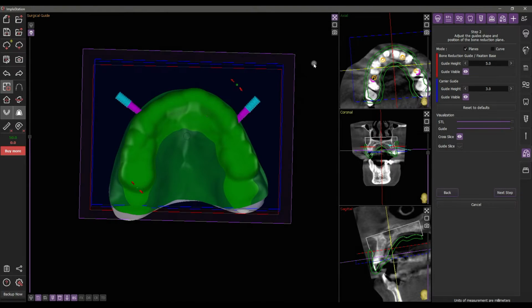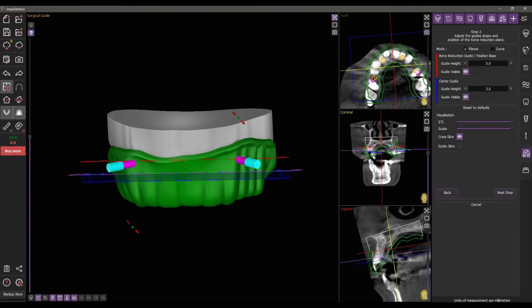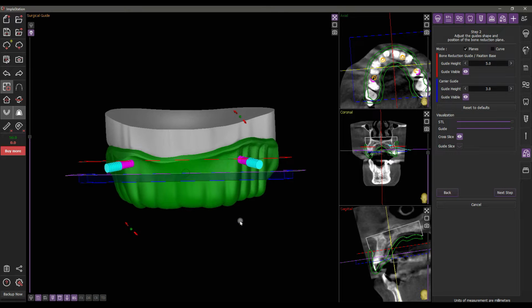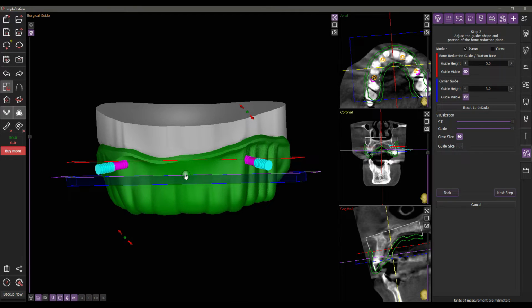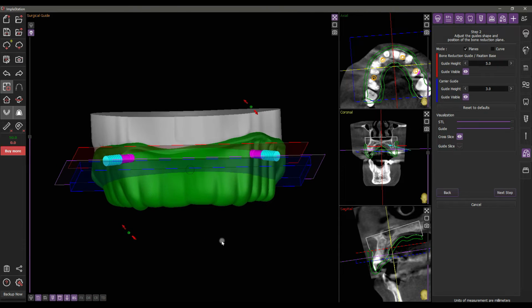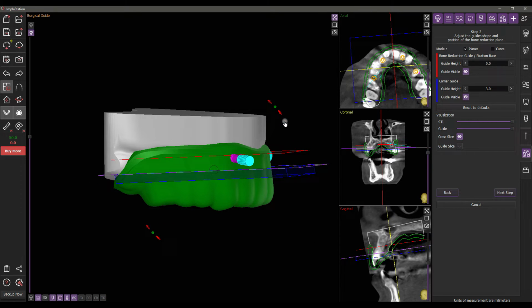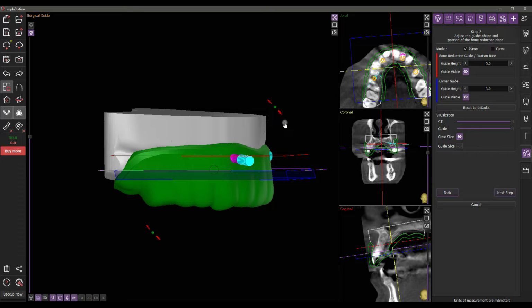Step 2. Configuring the guide shape and reduction plane. Start this step by setting the height of the fixation base on the working panel. Next, configure the reduction plane, which is displayed in purple in the visualization windows. In this case, the reduction plane serves as the division boundary, defining where the guide separates into upper and lower components in the stackable design.